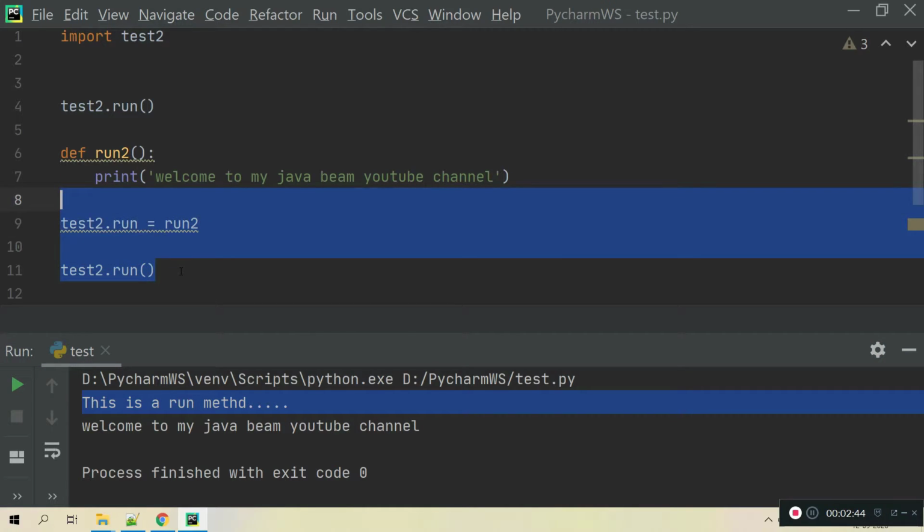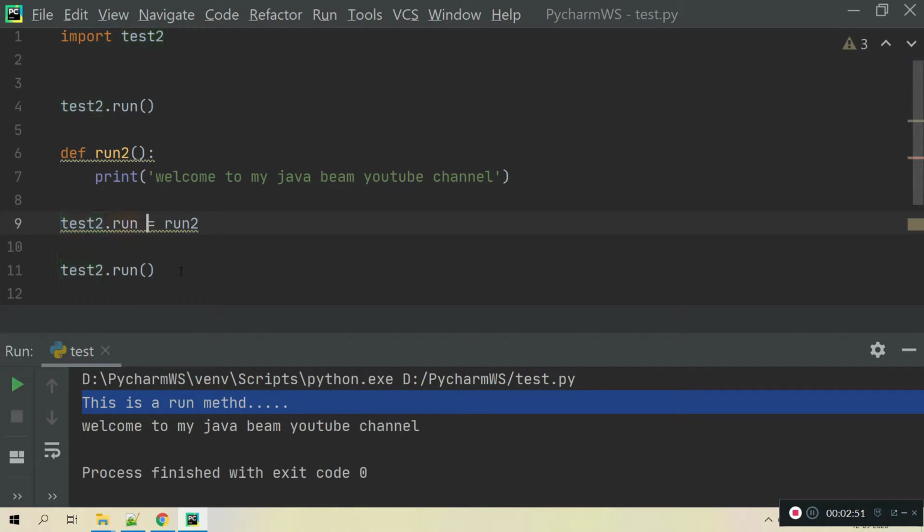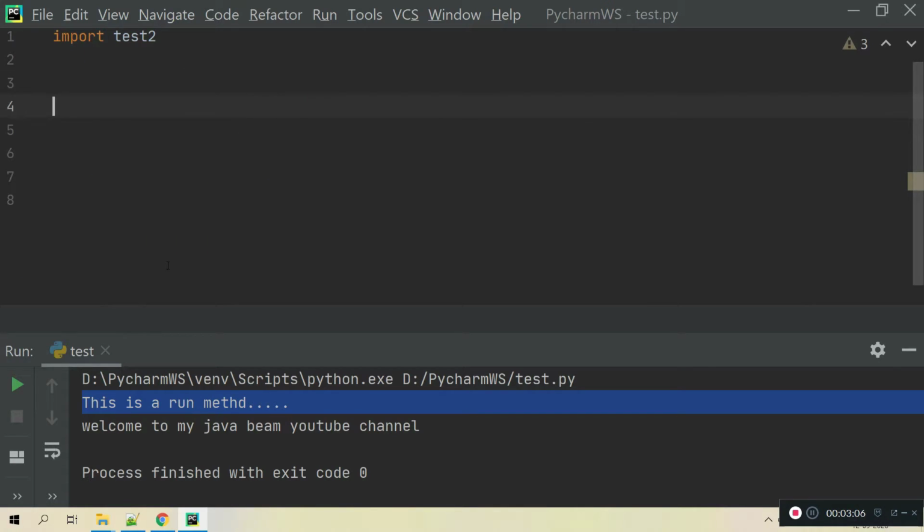So here you can understand how we are altering the method dynamically. If you see the source code, it is not changed, but the behavior is changed dynamically. That is the advantage when you go for monkey patching. Let me give you another example. I want to change the behavior of the print method.